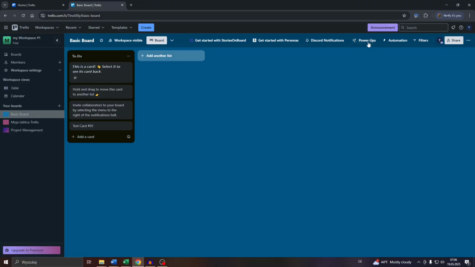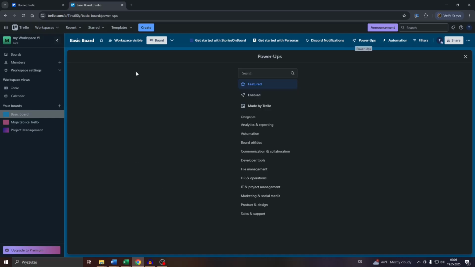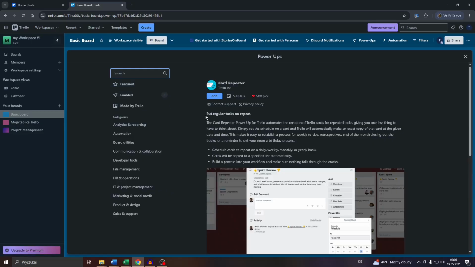To do that, click on power-ups here at the top, select that tab. After that, click on Add Power-Ups here, and here inside the Trello library, use the search bar and type in or search for something like card repeater. There you see the suggestion below, so click on it. And all you will need to do, guys, is click on that Add button here.